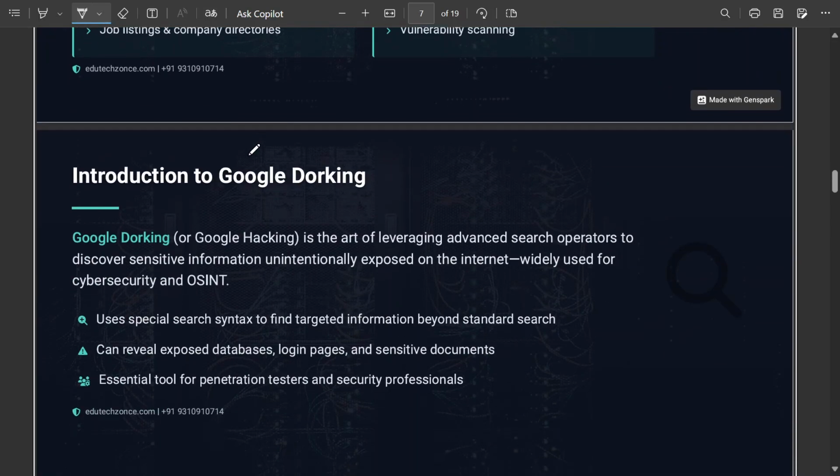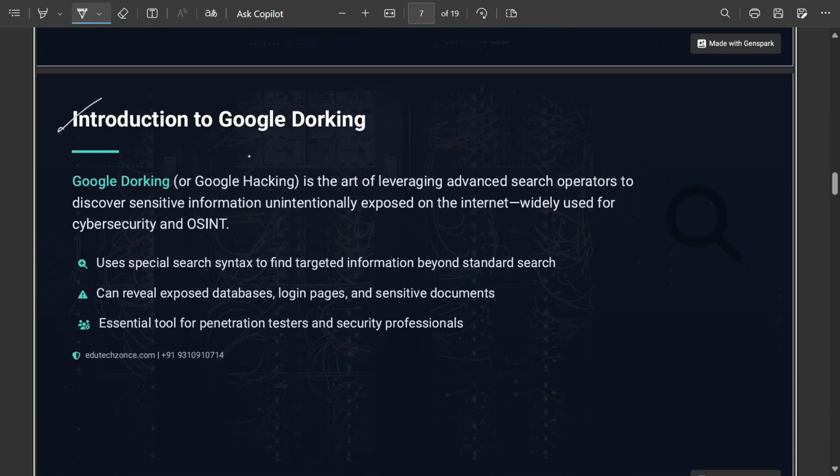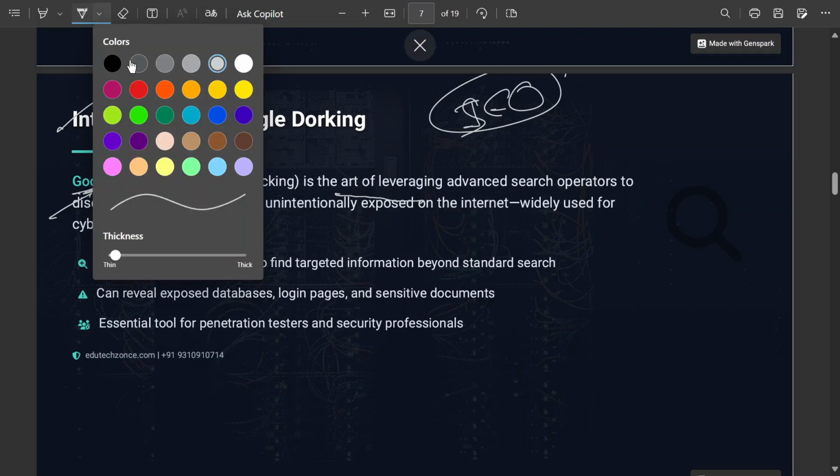So for now we will proceed with the introduction to Google Dorking. What does that mean? Google is easily understandable: it's our search engine. What does Google Dorking mean? As I already told you, it's also called Google hacking. It's the art of leveraging advanced search with some operators to discover sensitive information unintentionally exposed on the internet. So what does that mean?